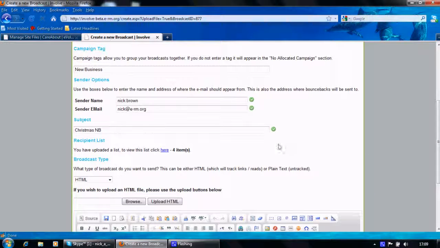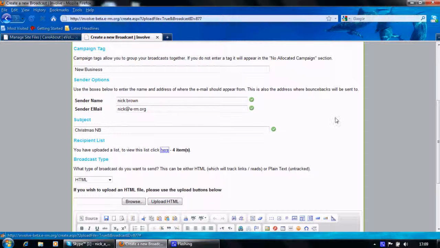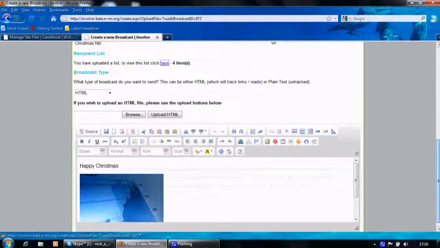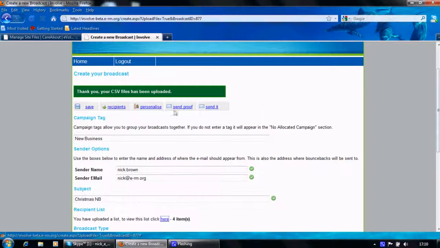So let's just have a quick look down. So you can check you've got the right file by checking here. And indeed there are the people we want to send it to, so we're happy about that. It says 4 and there's 3 because it counts the top row, which has got the names on. Now the only thing we might want to do is we might want to personalize it. Okay, so we might want to say Dear Nick, for example.